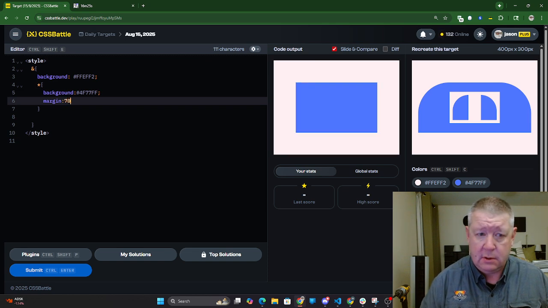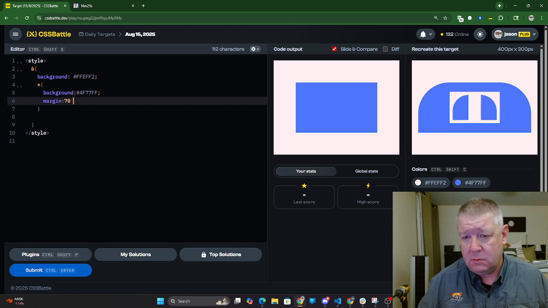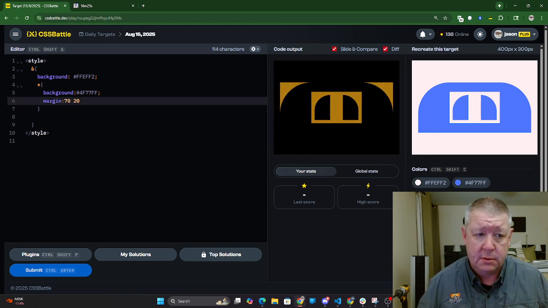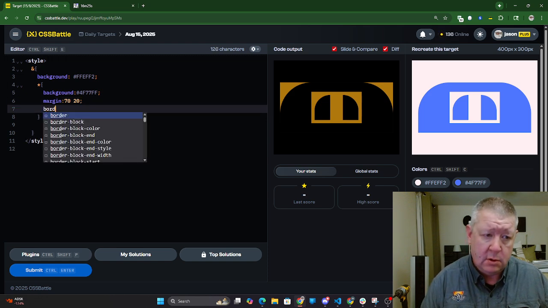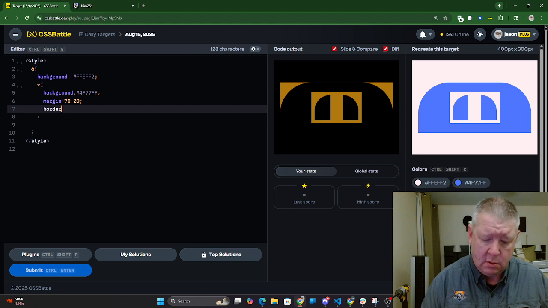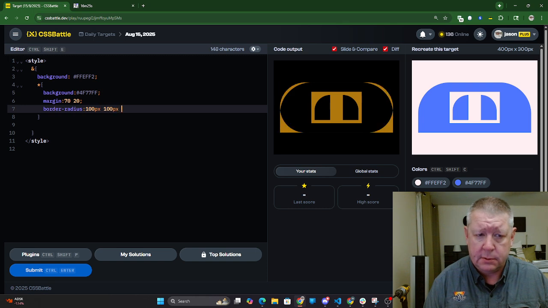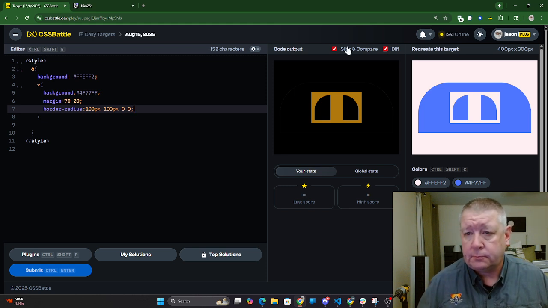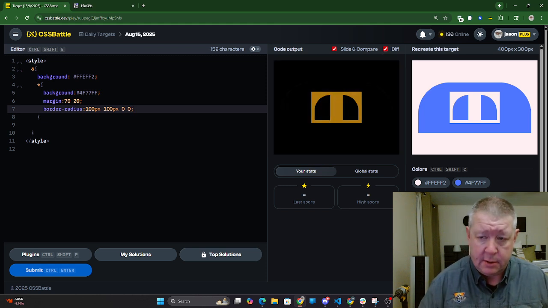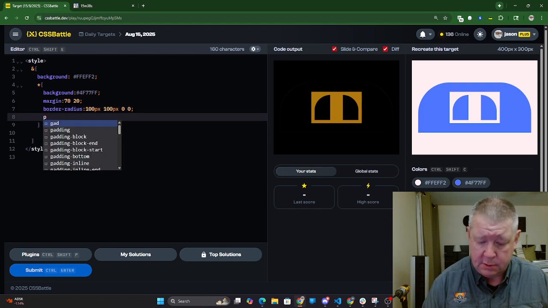70 and 20. That's pretty close. Border radius 100 pixels, 100 pixels, 0, 0. Okay, there's the outer thing. Now I need the inner thing, which is going to be a paragraph.